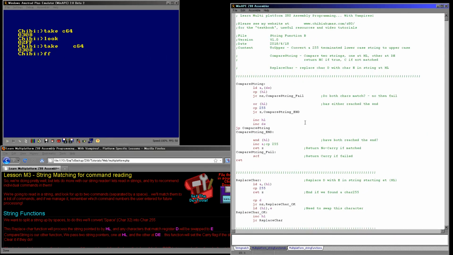So if those two characters were the same, then we've got another comparison we need to do. Now what we want to do next is check if either of the strings has reached the end. So what we do is we've already got the DE string byte in A, so we OR it with the one in HL and compare to 255. Now this basically says, have either of those strings reached the end? And if they have, we jump to this end command.